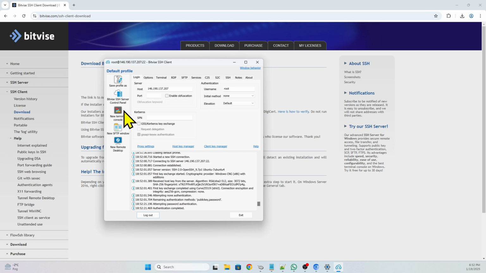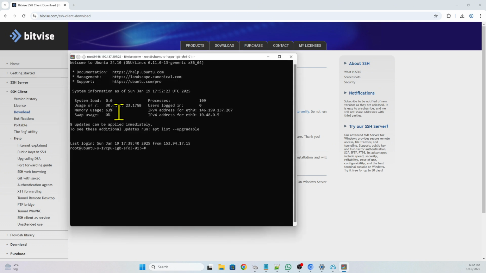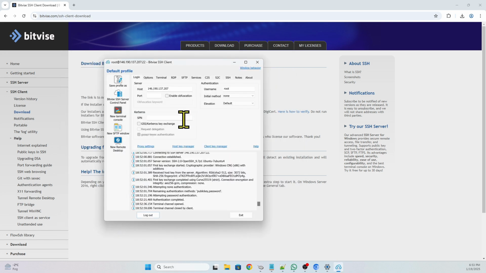The new terminal option will be available on the left. By clicking on it, you will access the remote server terminal. You can close this window because the connection will remain active in the main client.